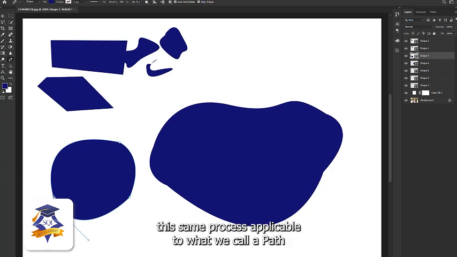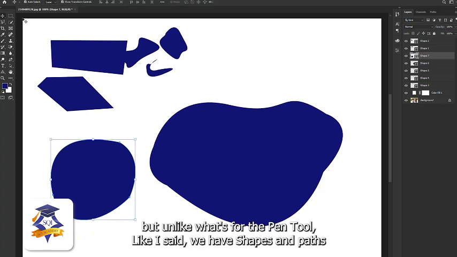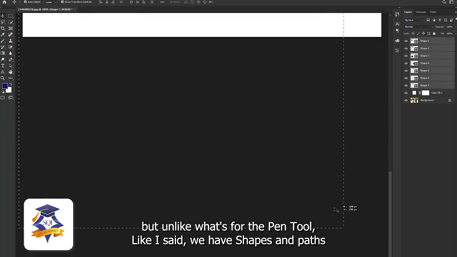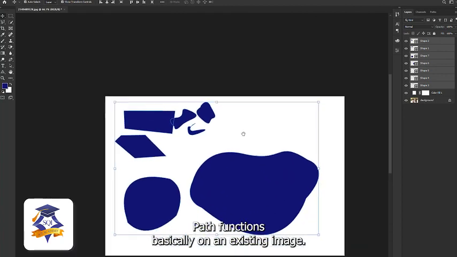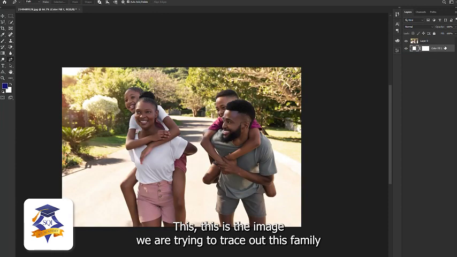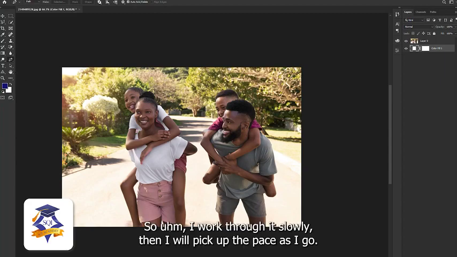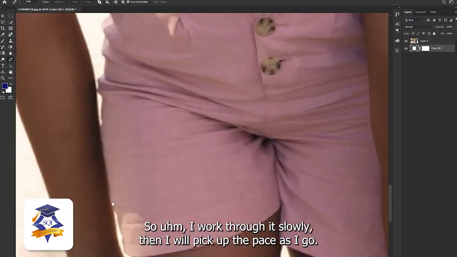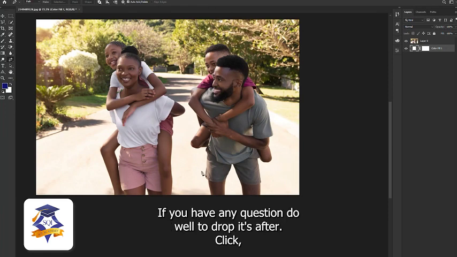Now, this same process is applicable to what we call a path. For the pen tool, like I said, we have shapes and paths. Paths function basically on an existing image. This is the image we are trying to trace this family from, against this background. I'll walk through it slowly, then I'll pick up the pace as I go. If you have any question, do well to drop it.